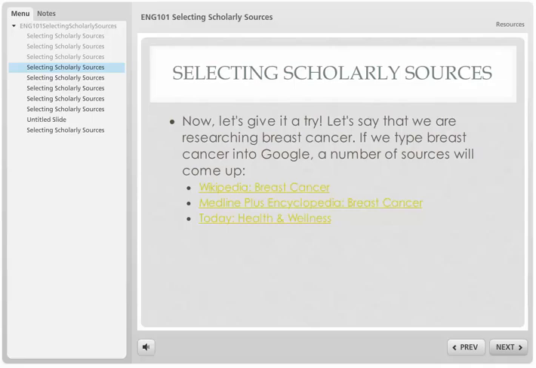The Medline Plus encyclopedia entry is actually quite scholarly. It is published by the U.S. National Library of Medicine and is a .gov website, which indicates that it is a government publication.